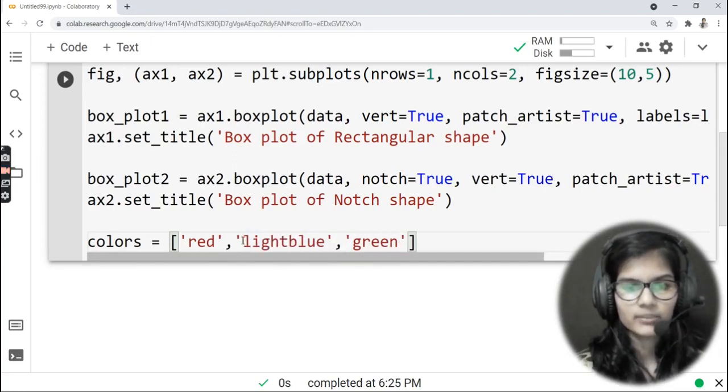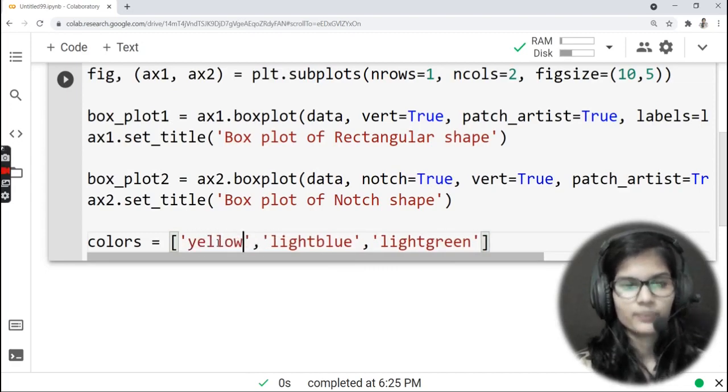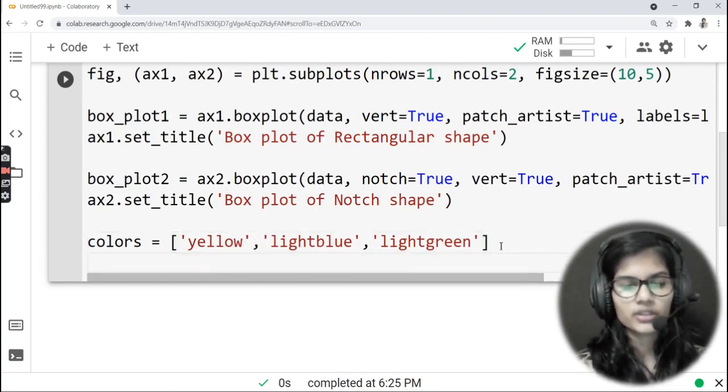I would just write here light blue, and I just want it to be light green as well, light green. And this red is too dark, right? So instead of this, I could just simply take yellow as well. So yellow. Okay, this is what we can just take out here. Fine, these are my colors which I just wanted to be plotted.